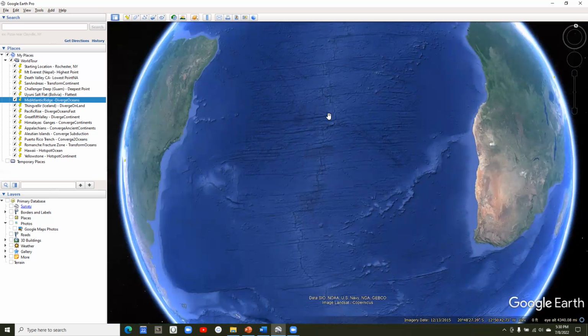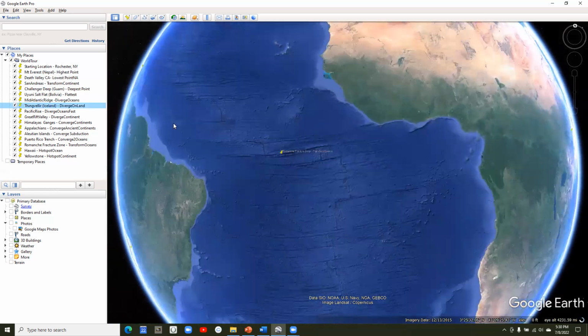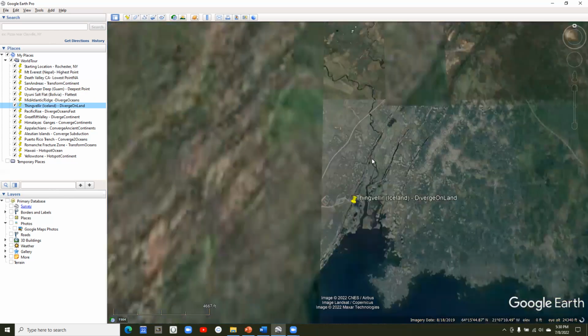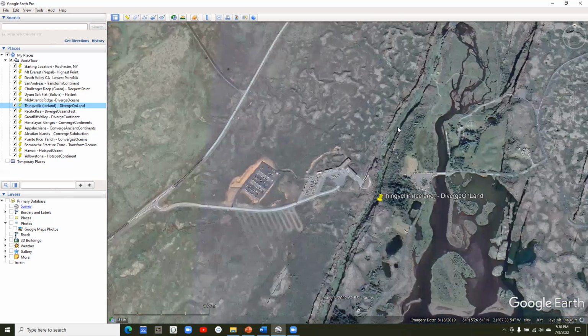Unfortunately, the mid-ocean ridges are deep below the waves, but there is one place where we can see it high and dry. Here we go. And here we can see a deep scar cutting across the surface of Iceland.